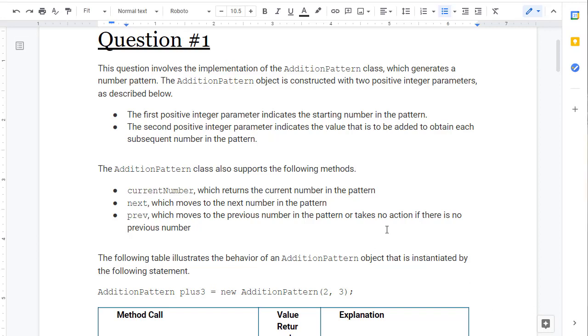The addition pattern also supports a couple other methods. Current number should return the current number that we're on. Next, which moves to the next number, and previous, which moves to the previous number, except it never goes past the initial value, right? It says it takes no action if there's no previous number.